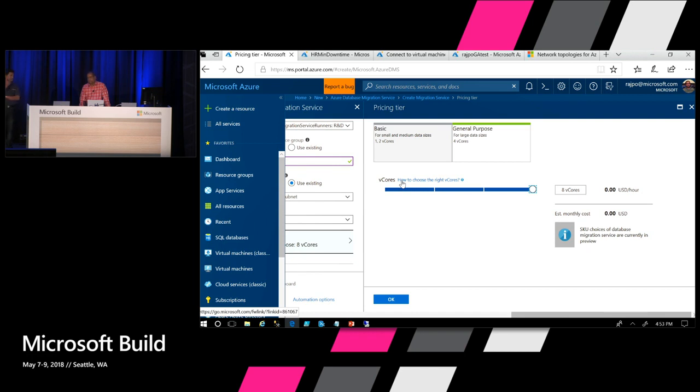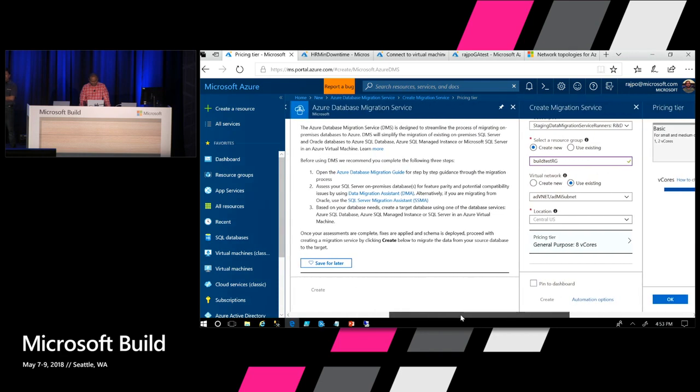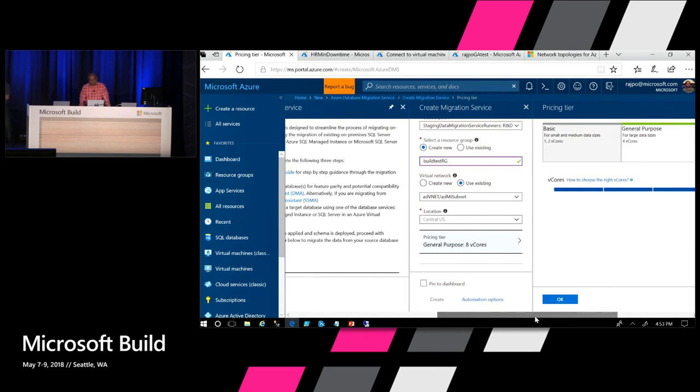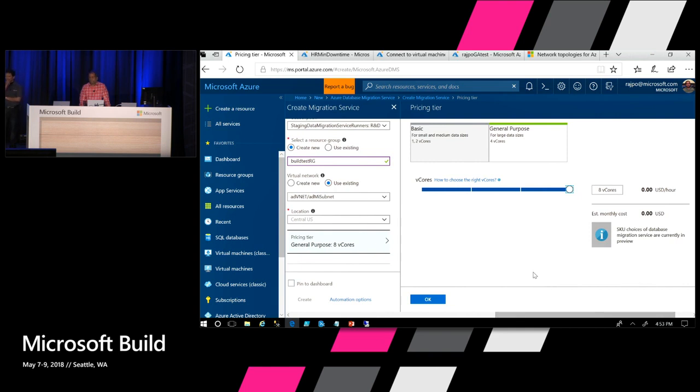Depending on the size and scale of your migrations, you might want to choose the right cores for the size of the DMS instance. We also provide some guidance here if you want to find out more. At this point in time, it won't harm you to choose 4 vCores because we're not charging for the service. It is going to be free until June. So feel free to utilize the required cores.